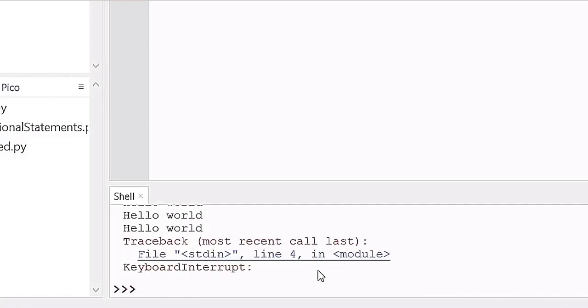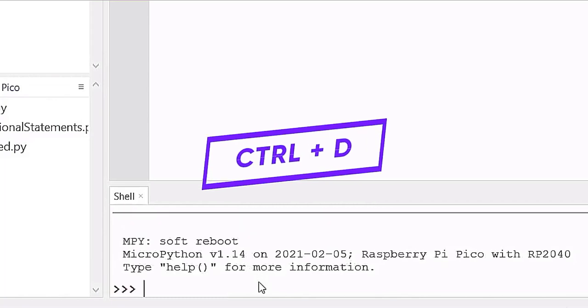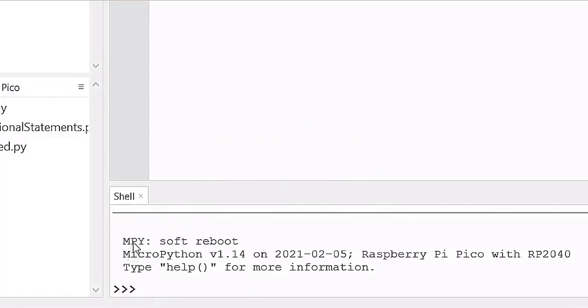Okay, now it got interrupted. Now the program is not running in MicroPython. Then I wanted to soft reboot our Raspberry Pi Pico. There is a keyboard shortcut available, that is Ctrl+D. So if I press Ctrl+D, you see that it went to soft reboot, and it started a new session over here. So remember these two shortcuts: Ctrl+C for keyboard interrupt and Ctrl+D for soft reboot.